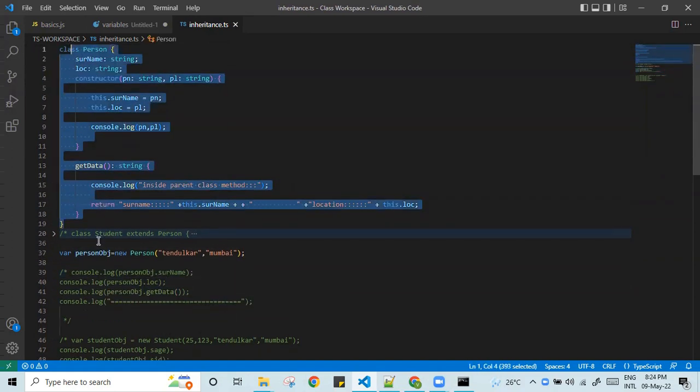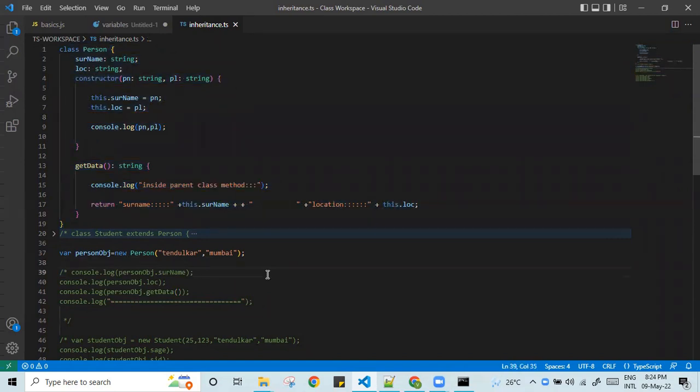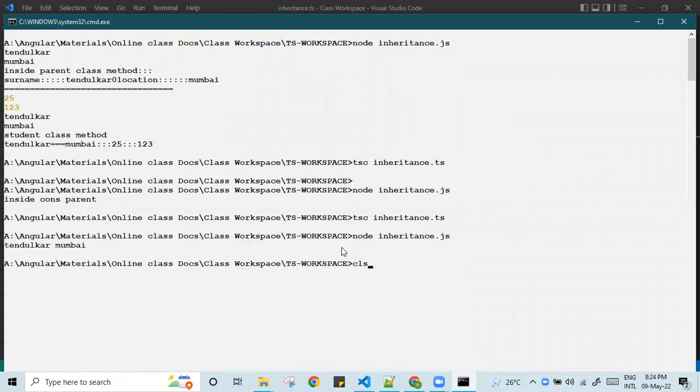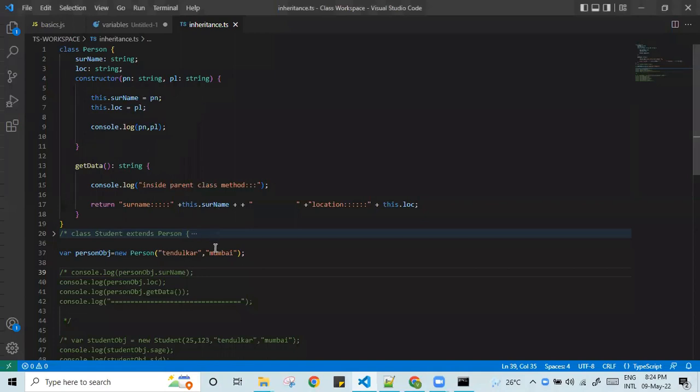So this is a class. This is object creation. That's simply it. See, Tendulkar and Mumbai, the two properties, are printed, right? Because we are passing these properties and initializing them, they will be assigned to surname and location.